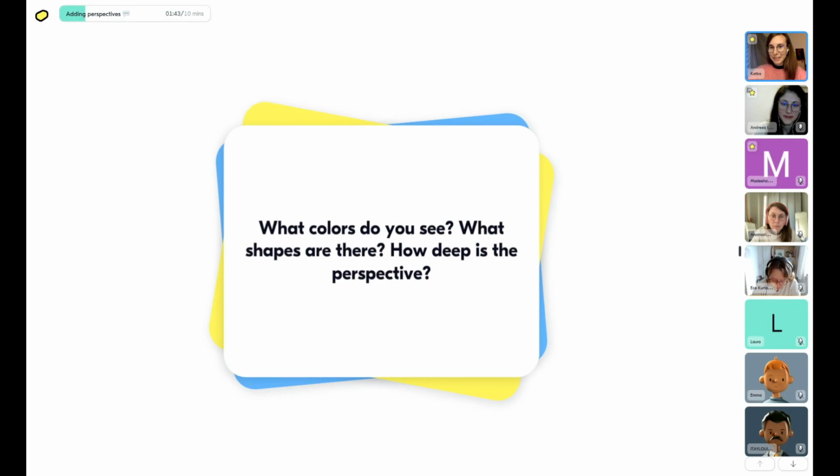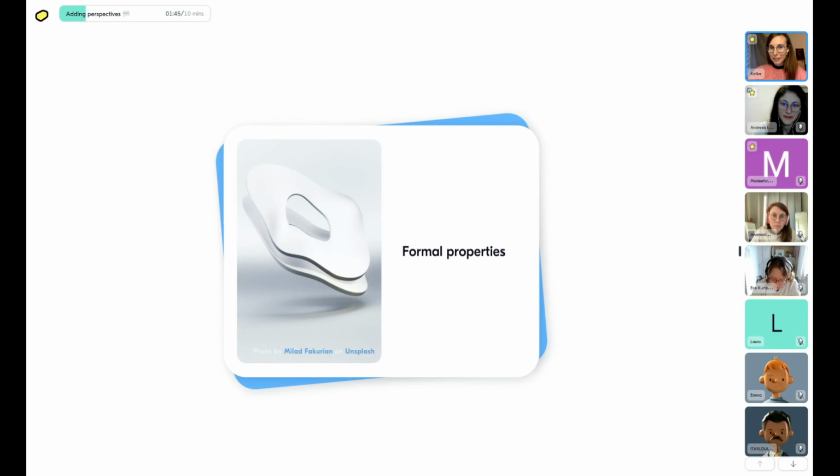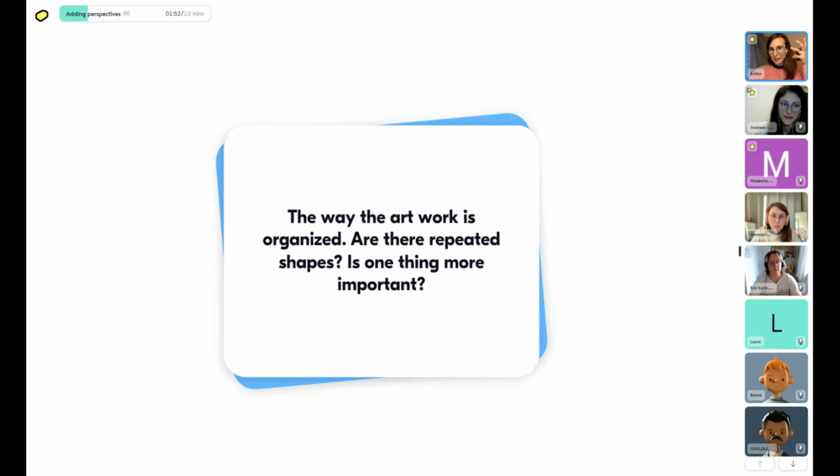sensory properties, and also formal properties. So what is the form? What are the forms you are seeing? The way the art or the drawing is organized. Are there shapes that are repeating? What is their relation to each other? Is maybe one thing really prominent and the other kind of fading? Is there something that you are missing in terms of the organization of the art piece?